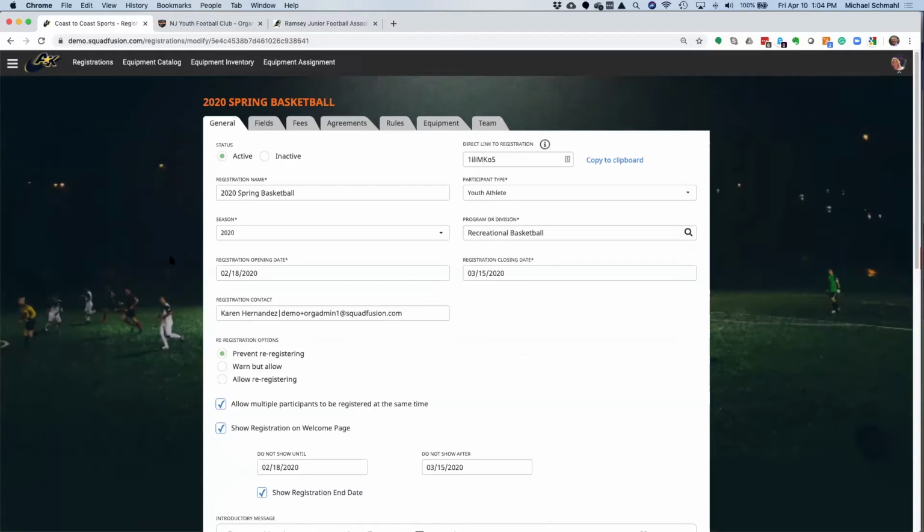This general tab is just kind of an overview of what's the name of the registration, what kind of participant type we are setting this up for, the season, the program or division, and then the opening date for the registration and the closing date.